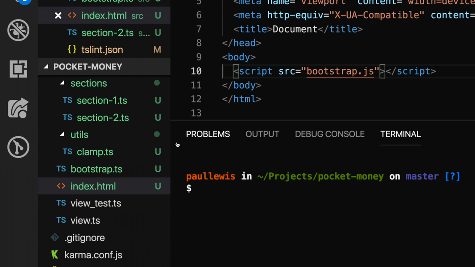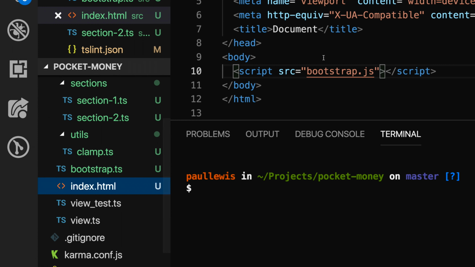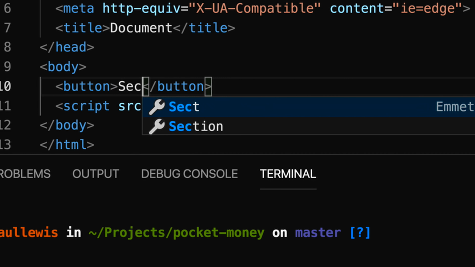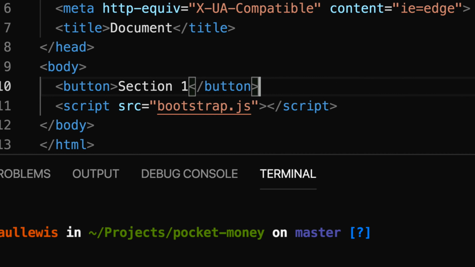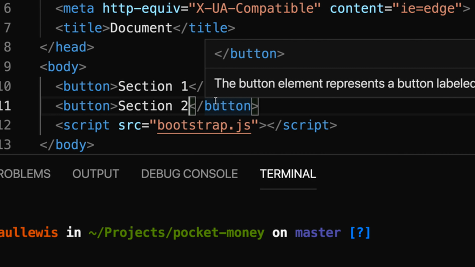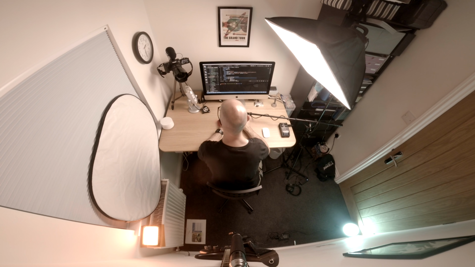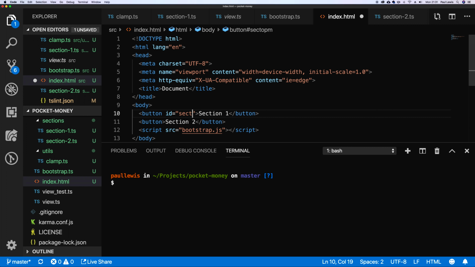Okay, so that's that. In the bootstrap, what do we need to do? Well, I'll tell you what we'll do actually. In the index.html, let's add a couple of buttons. Button section 1, button section 2. Now this could ultimately, and will ultimately when I'm done, become a router to be able to dynamically load or switch between various sections. So I'm just doing this to get the functionality in place, and I will replace it later. But for now, so that I can share this with you, let's keep going.